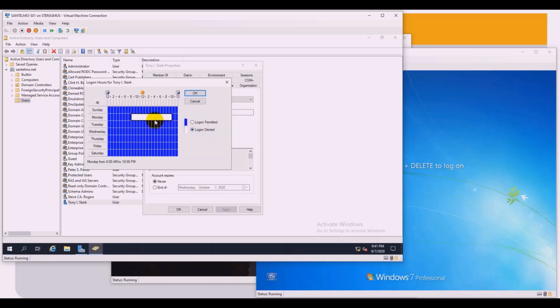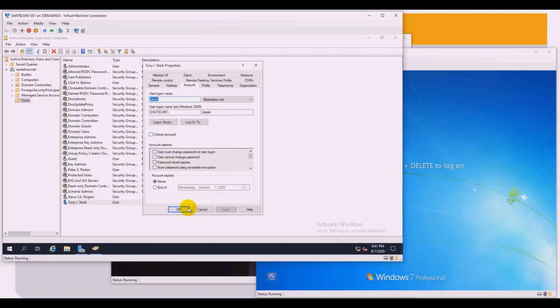Again, for the sake of demonstration, so that we can see the notifications. So let's do it. All right, so the logon hours for Tony Stark, he's not allowed to log in every Monday from 8 a.m. to 10 p.m. So the time now is 9:41. So when we test the account, okay, so he should not be allowed. Okay, assuming that the time on the clients is in sync with the server. All right, so hit OK here, apply.